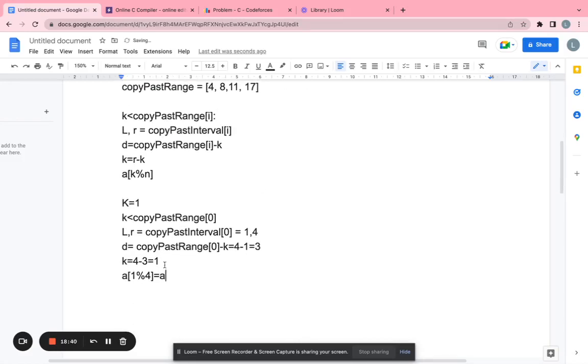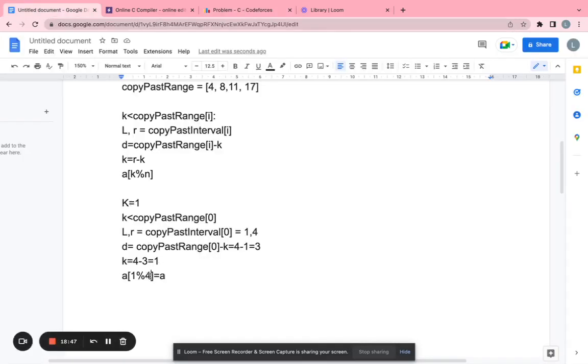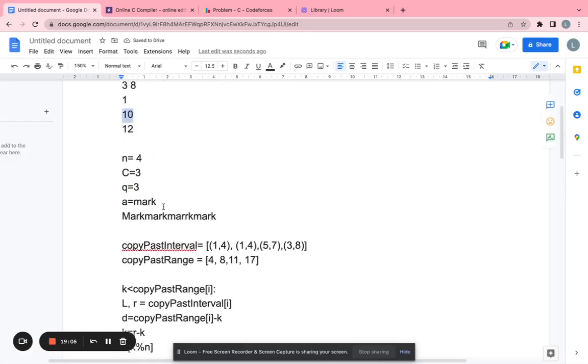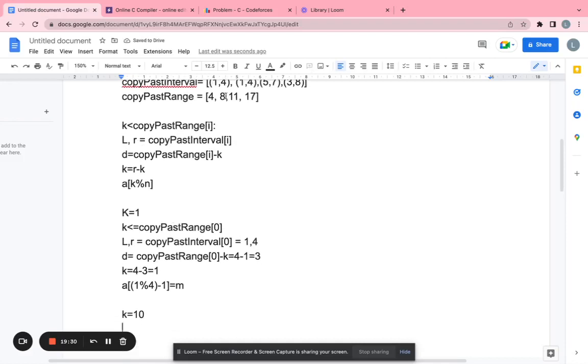Now we need to calculate our k. R is 4 minus 3 equal to 1. Then we need to search 1 modulus 4, which is a. For minus 1. So because we are thinking minus 1 is m.